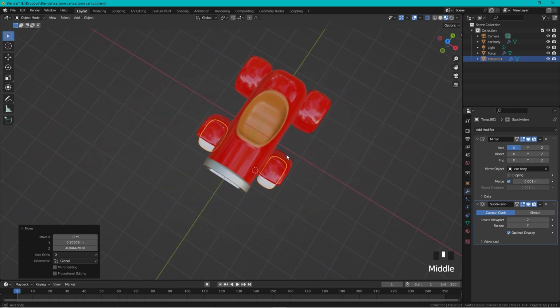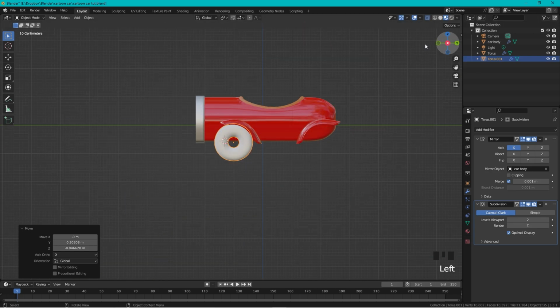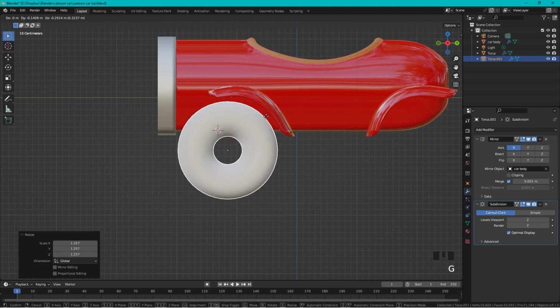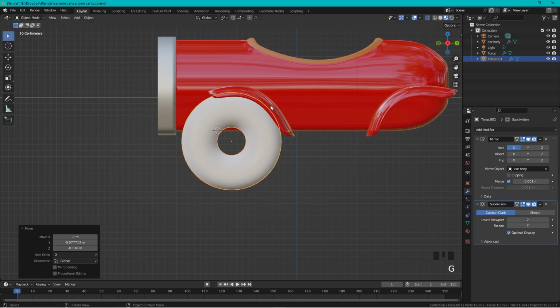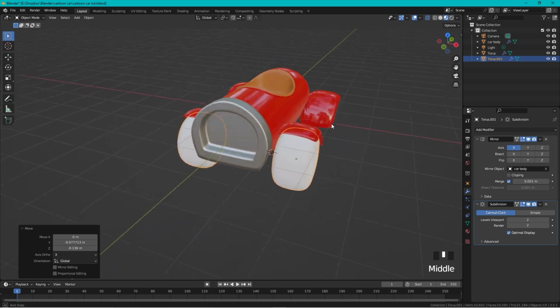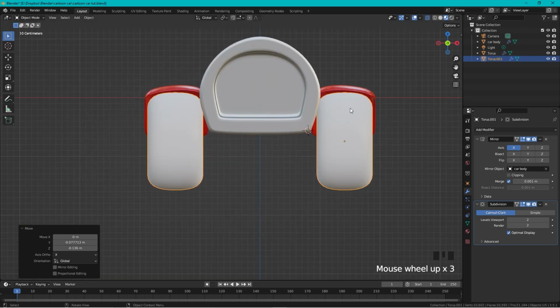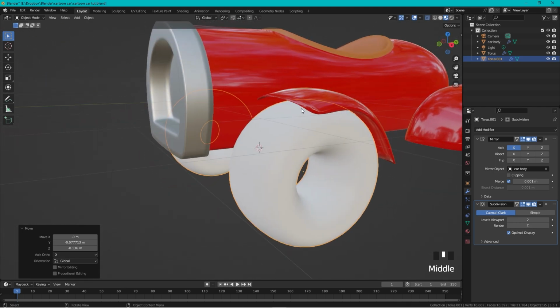And I want it to be bigger, much bigger. So something like that. Yeah, now it looks really cartoonish. Maybe out a little bit. Now it works.